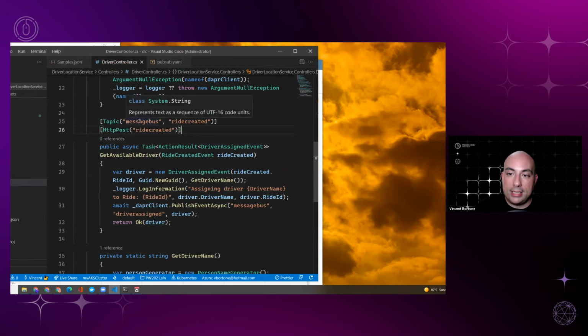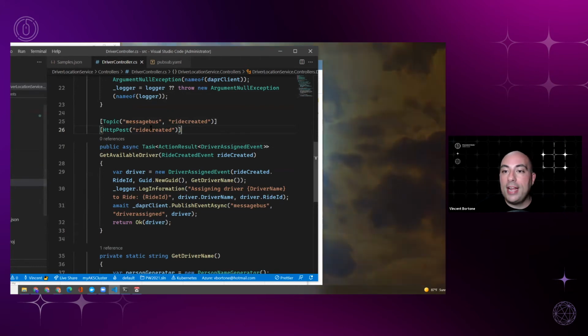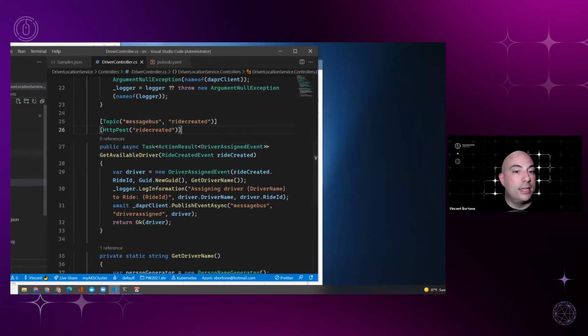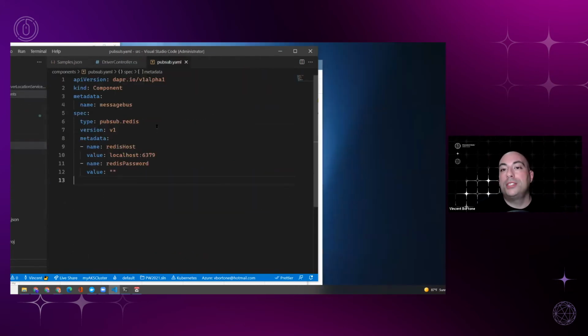So when we go back to that driver controller, you can see we're telling this API to listen on this bus, which is called message bus, and listen for this topic, which is ride created. The configuration of message bus occurs here in the pub sub component. And so, you could have more than one pub sub component. You could obviously have different types of providers for the component, and this comes back to those different stores.